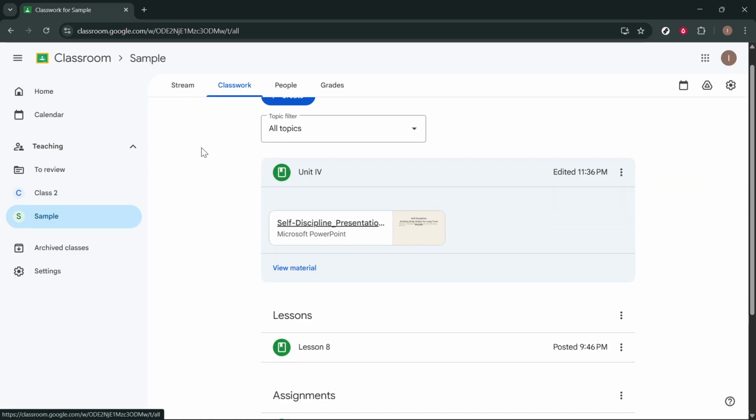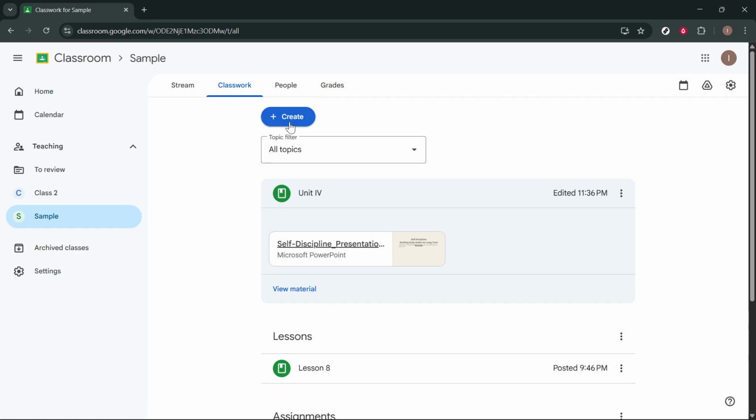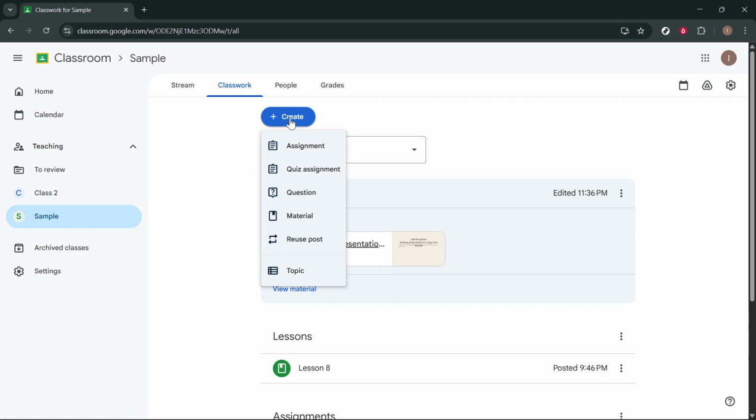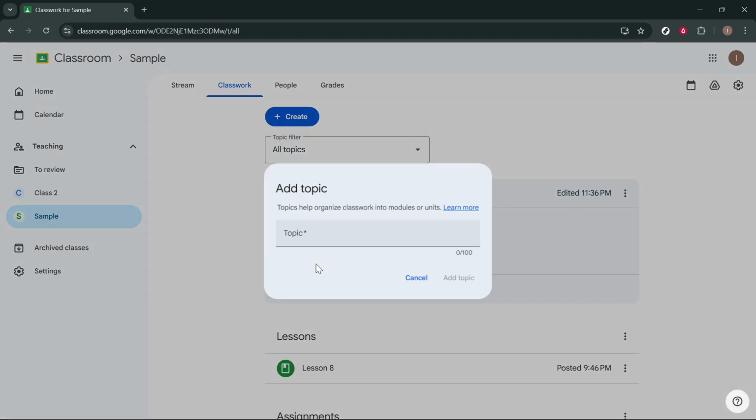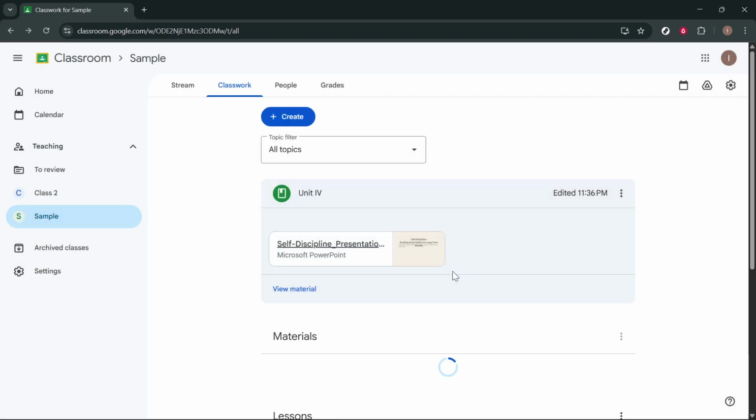To build a clean structure, we'll create topics. These act like folders that group related posts, assignments, and resources. Click the Create button, then choose Topic. Type a clear, concise name for your new topic, something like Week 1, Algebra, Linear Equations, or Resources. Keep names short but specific so students instantly know where to go. When you're happy with the name, click Add Topic. You can create as many topics as you need to mirror your unit outlines, weeks, or resource types.